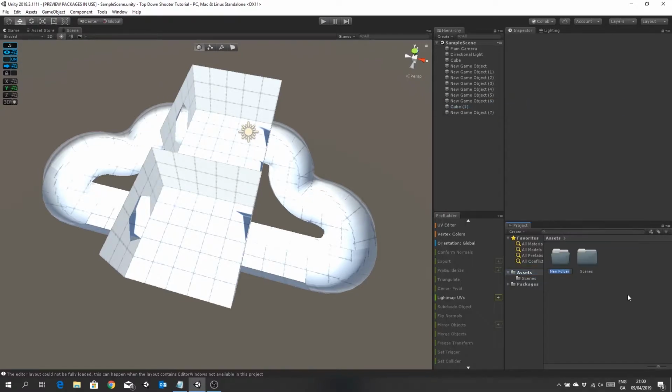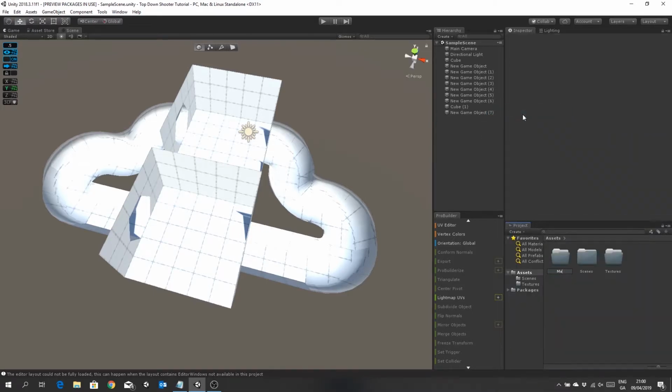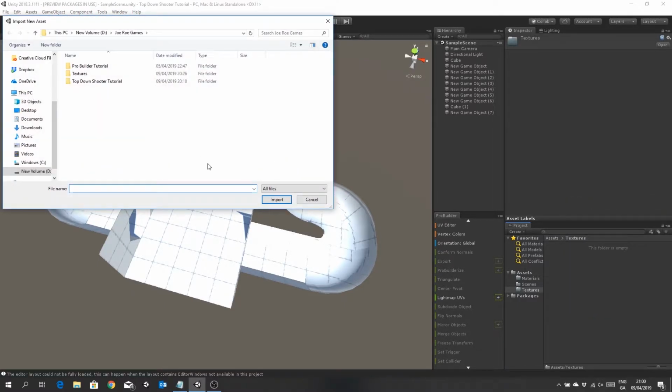So I'm going to create a folder for this, call it textures. Also need a material folder. Let's create that. So materials, and inside there I need to import a new asset. Can't remember where I put this. It's in textures, and there it is.